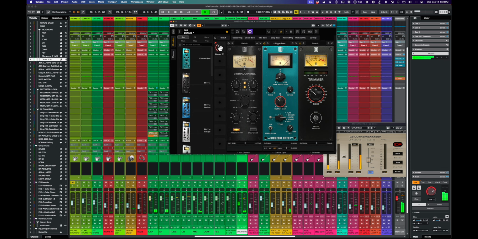I've inversely linked the opto output to the trim output, so turning down one turns up the other.